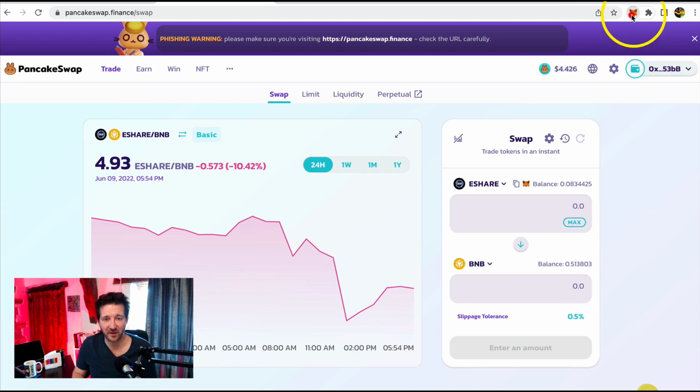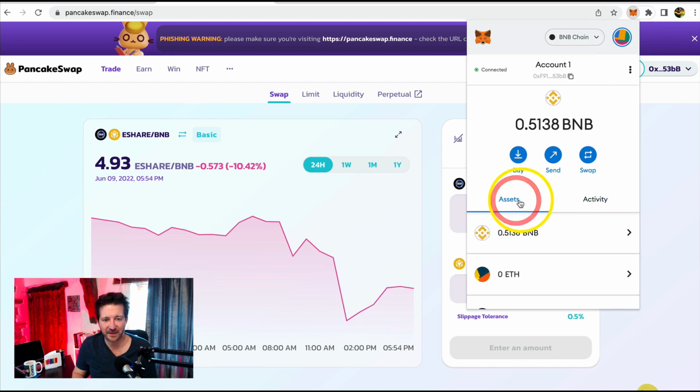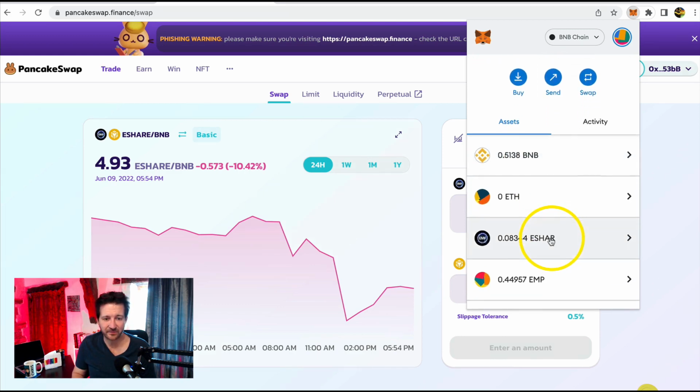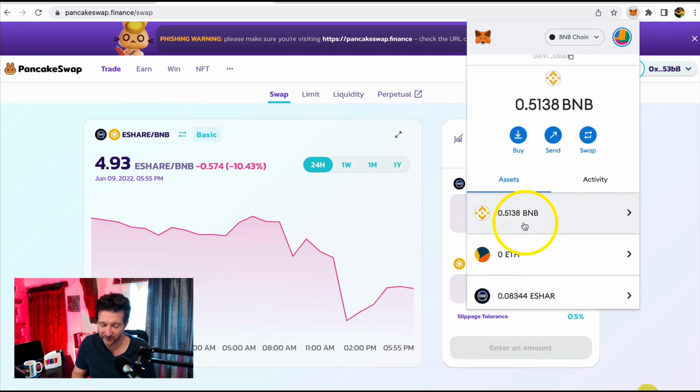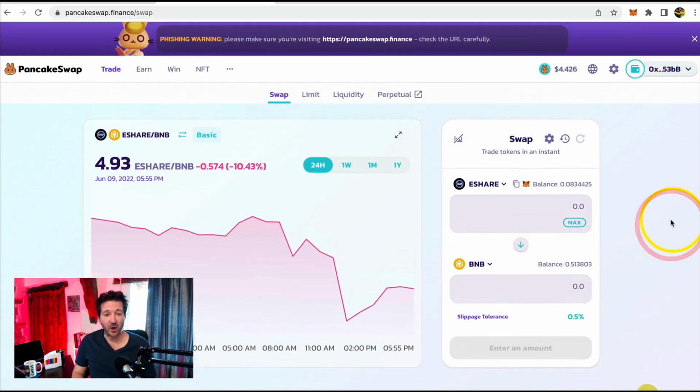And let's confirm that by going to Mr. MetaMask Head and clicking on my assets. And there's the BNB, which was a moment ago 0.12. And it's now gone up a little bit. So the EShare has now gone down. Sorry, it was 0.12 and it's now gone up to 0.5. Perfect. Great. So I've now got some BNB. I've now traded my EShare for BNB.